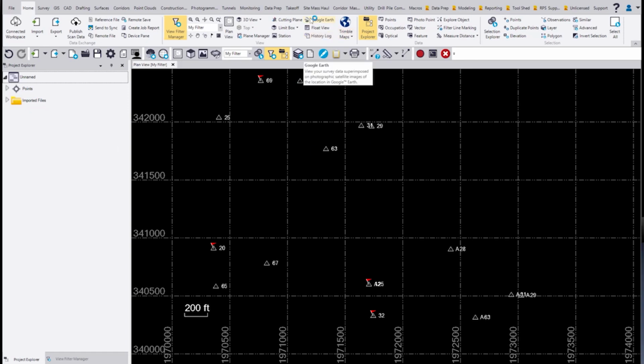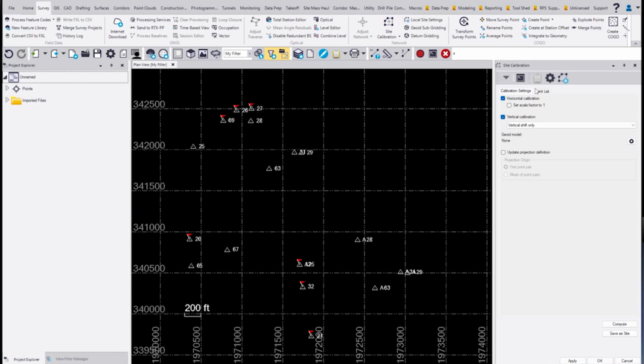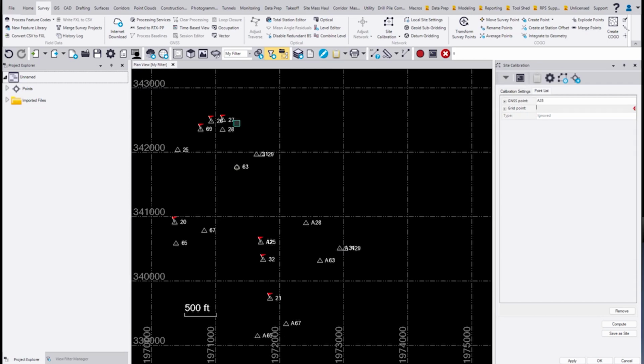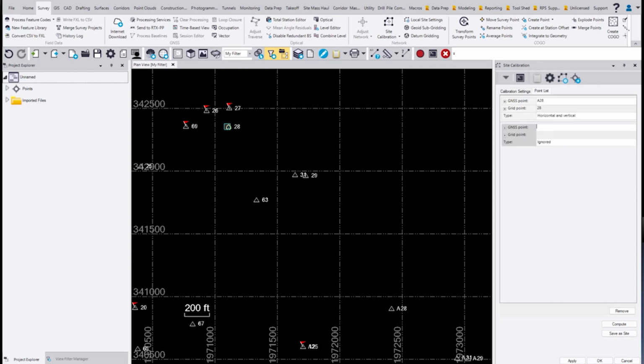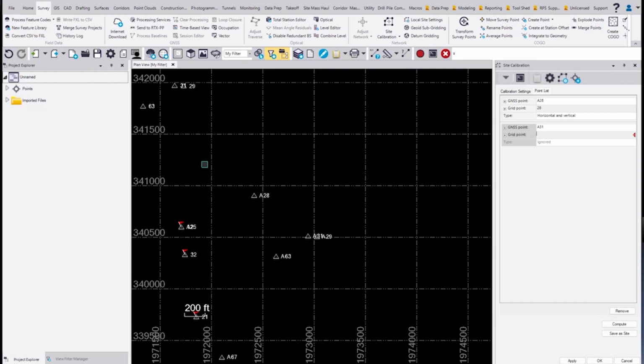So next, we're going to come up to the top here. We're going to go over to our Survey tab. We're going to go over to Site Calibration. Point List right here, the tab at the top. We're going to start selecting points. So every point with an A next to it is going to be our latitude, longitude, which is going to be our GNSS point. So in this situation, we're going to click A28. Then we're going to come up here and we're going to find point 28. And you're just going to keep doing that until we click every one of the points.